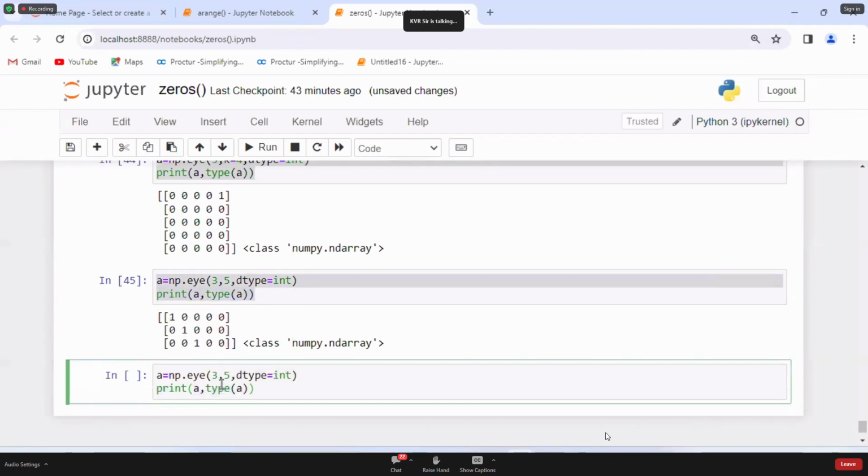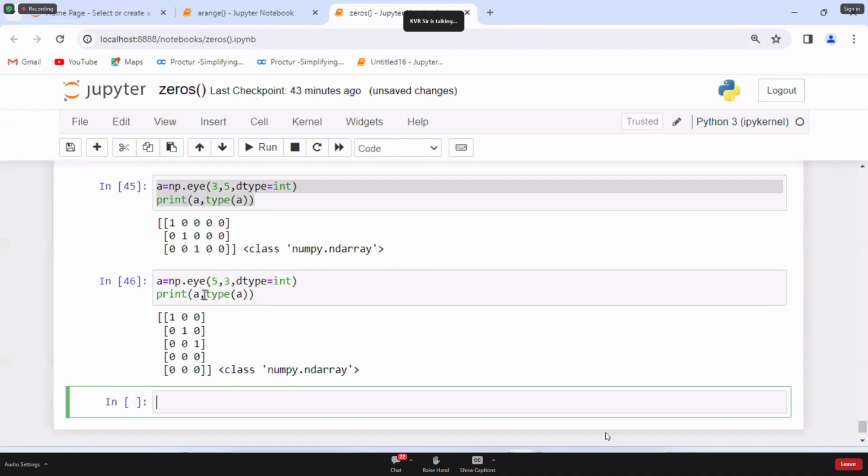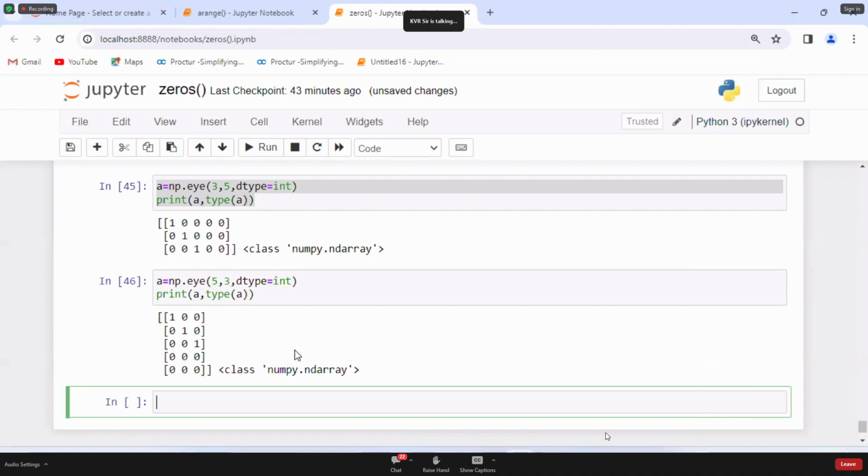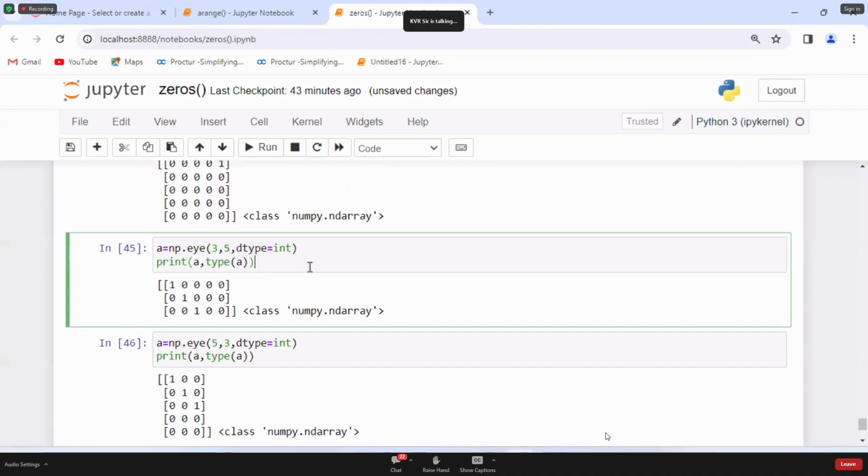Once again here. What is this now? 3 comma what? 5 comma 3, which I drew already. What is this? This portion comes under what? Rest of them are filled with what? 0. Go in the same style.